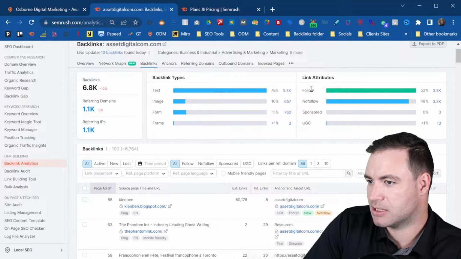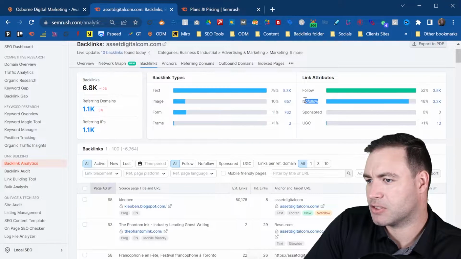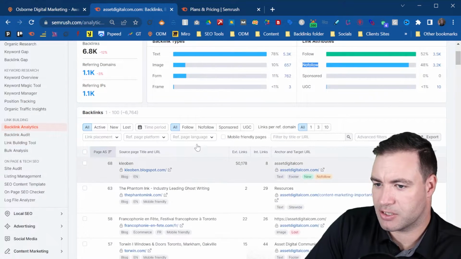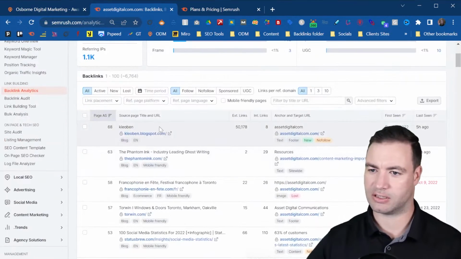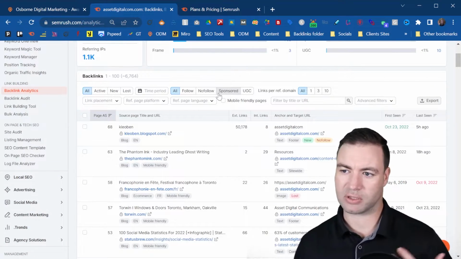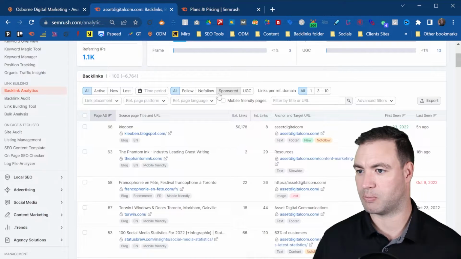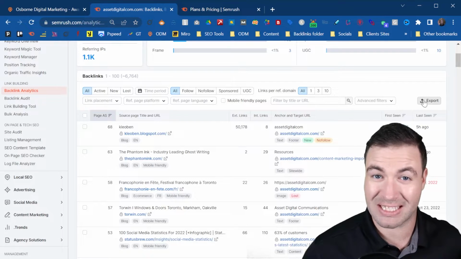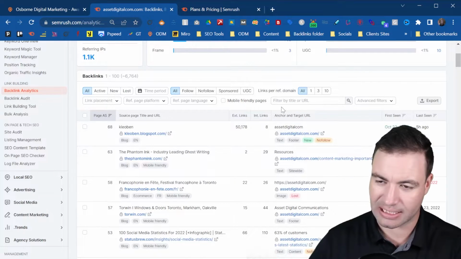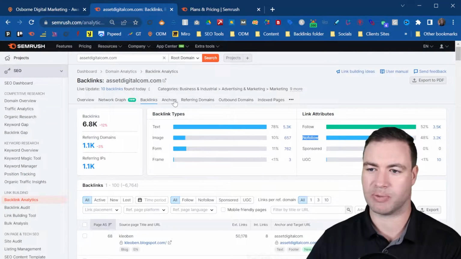Another thing is sponsored, follow, nofollow. So what percentage? They've got a lot of followed, which is actually quite strange. It's normally more nofollows than follows. So that is very interesting. And you can even start to really get into the nitty gritty of it. Down here, you can start to filter through the follow, nofollow, sponsored, all of this type of stuff. And you can export all of this data, which is absolutely excellent. That's what I love about SEMrush: simplicity.